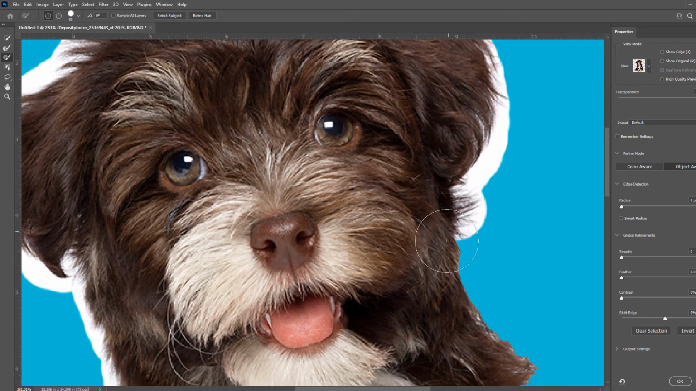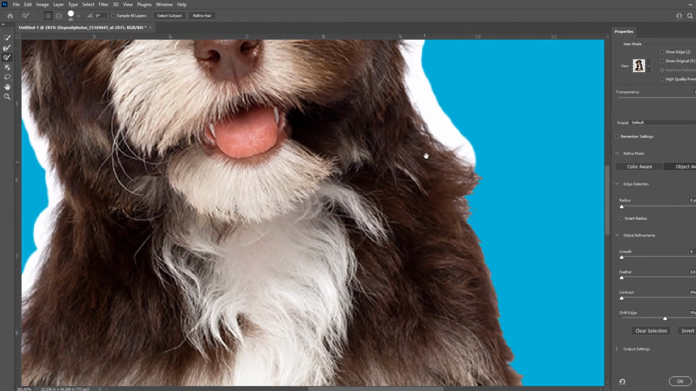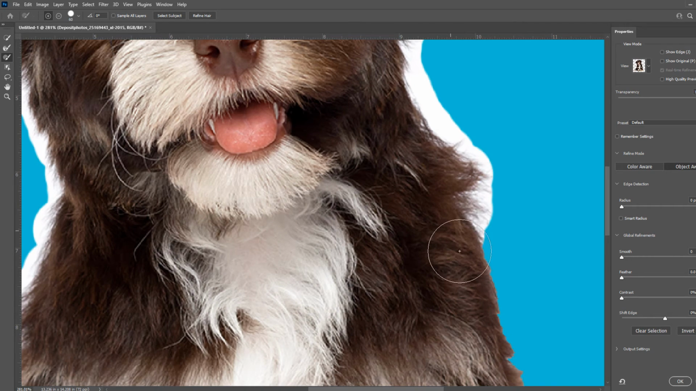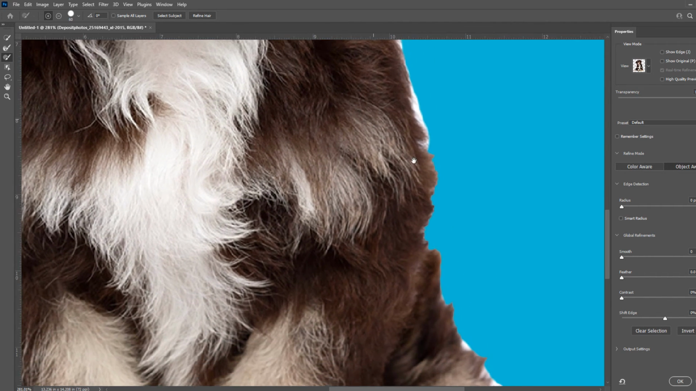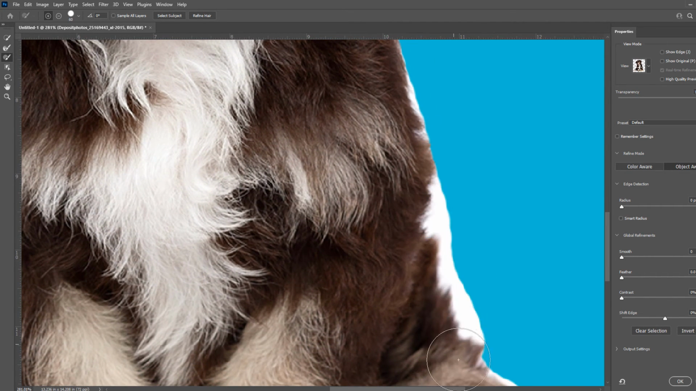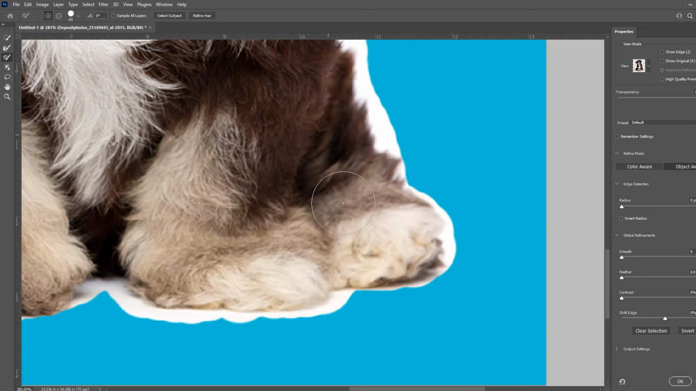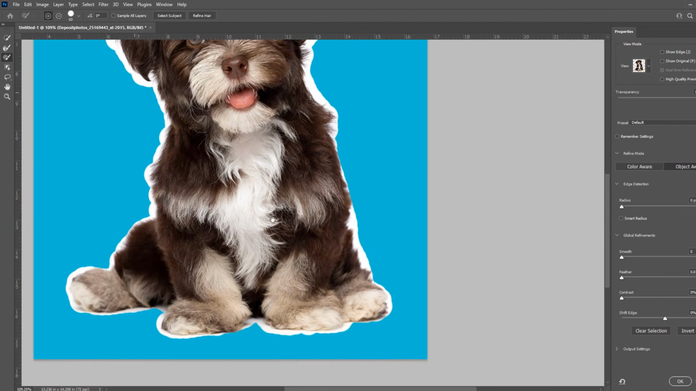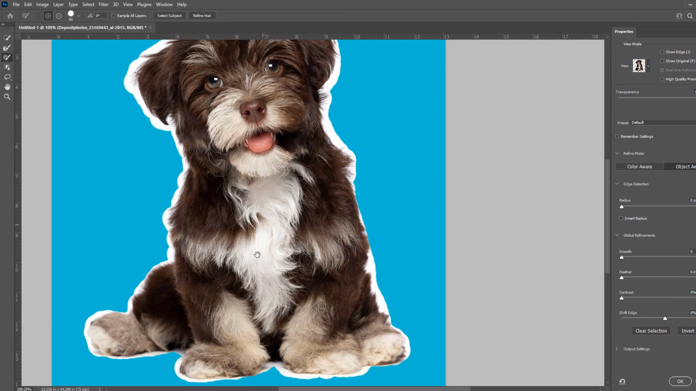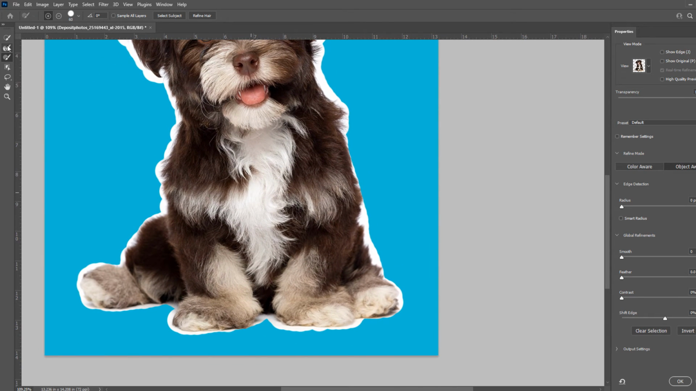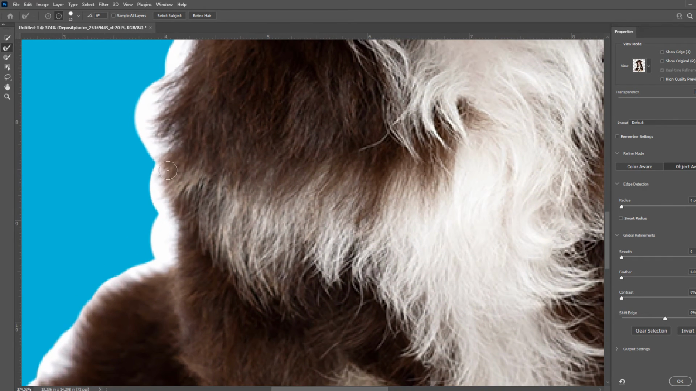hair. All right, now we've got our general outline. We're almost done. There we go. All right, so we've got our general selection, right? It kind of looks like a sticker on the white background there. All right, so now we're gonna go to refine. And this is where we zoom in.